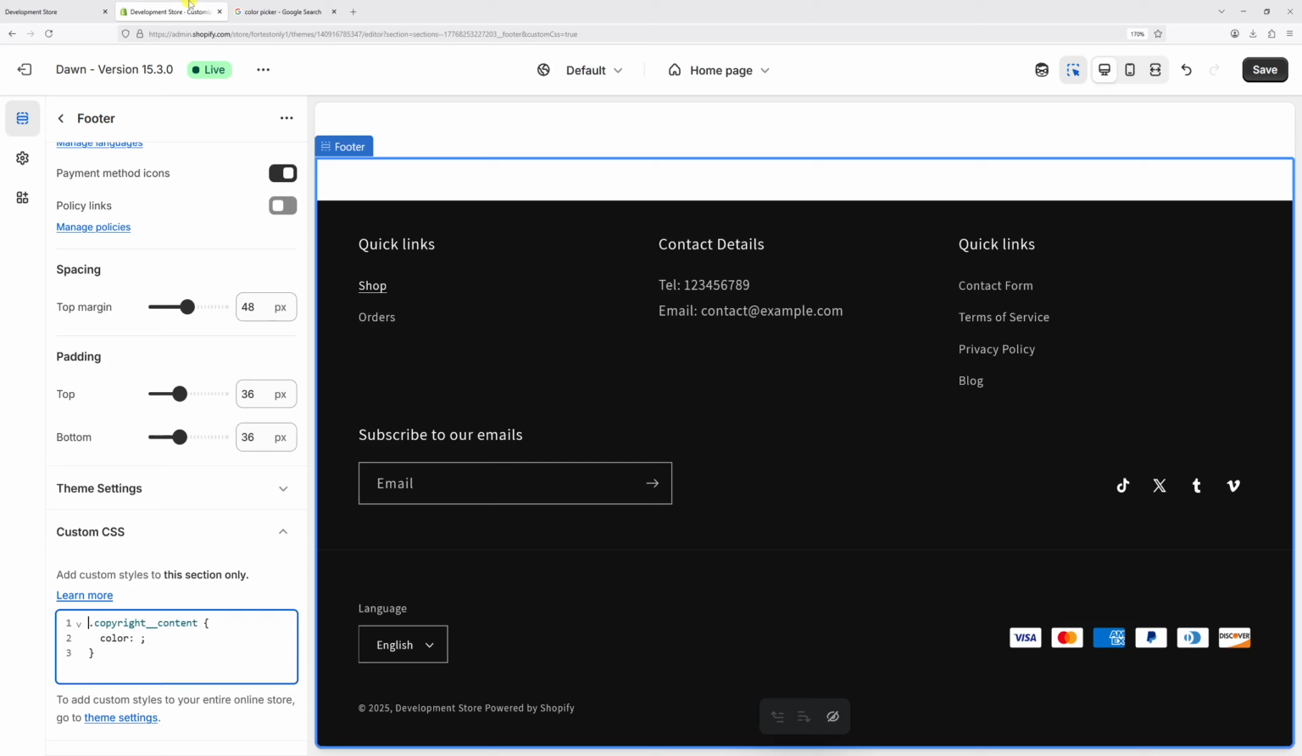Now let's go back to the editor. Let's paste it right in here. As you can see, the text color was changed to red, but if I hover on the links, it still shows us gray. So let's change that.